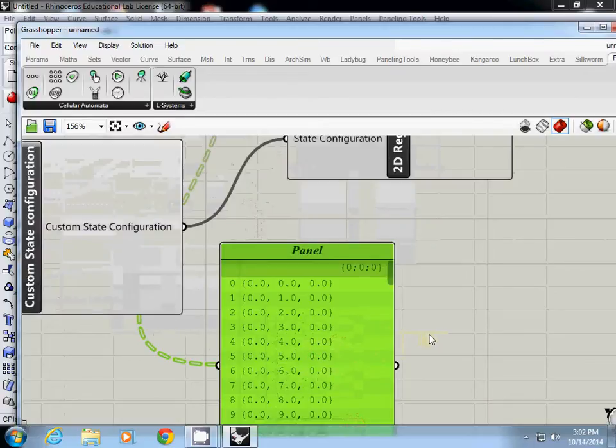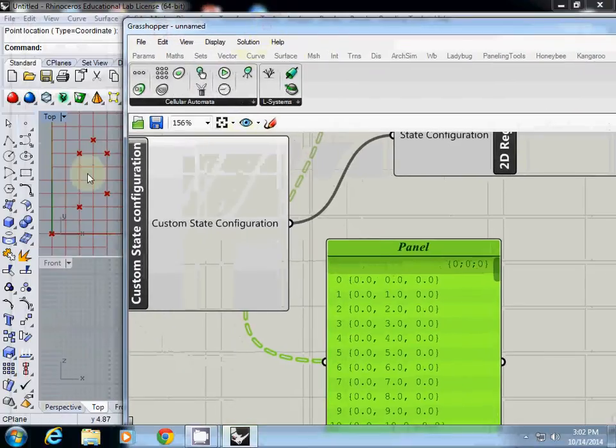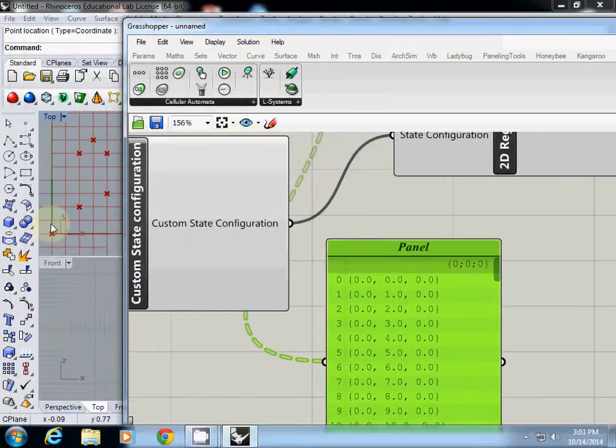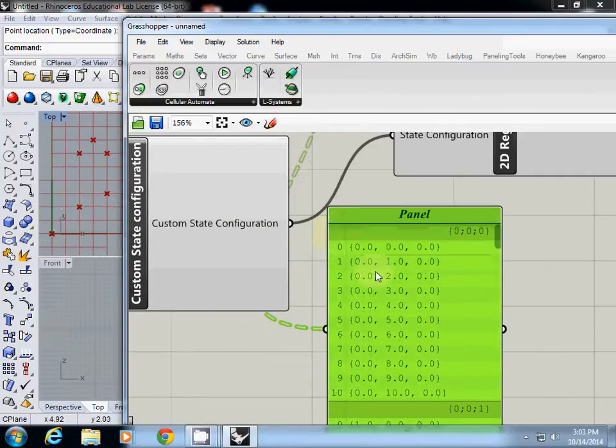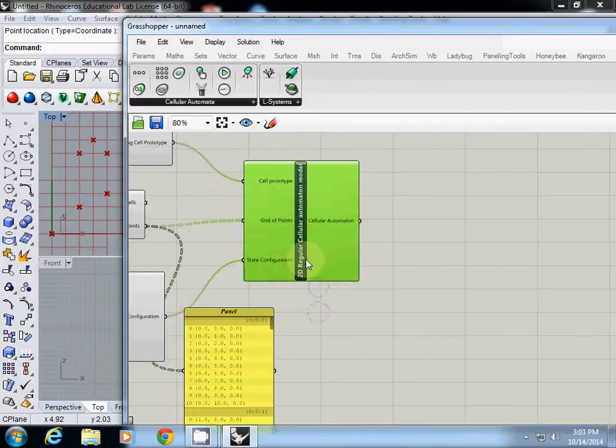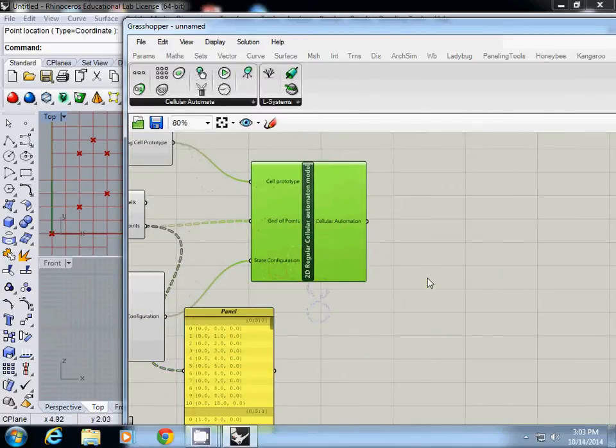0, 0, 0, 0, 1, 0, 0, 2, 0, which is basically this point, 0, 0, 0, 0, 0, 0, 1, 0. So do you see the idea? That's why I've selected the grid point, because this is the point we collect from the rectangular grid. So we just prepared our basic 2D CA model.